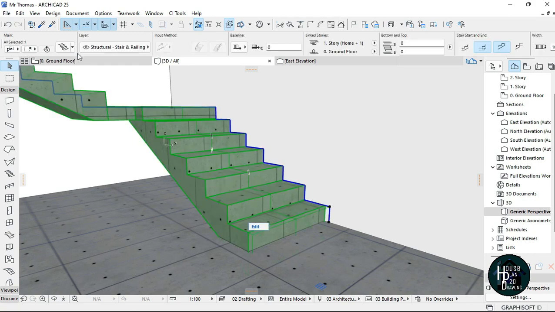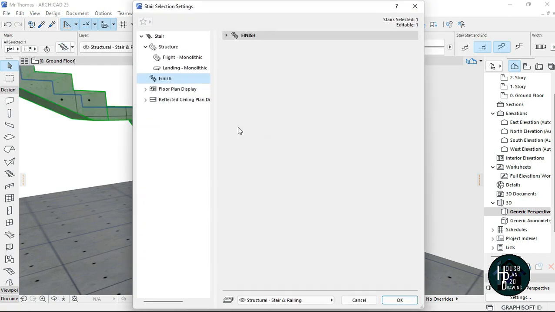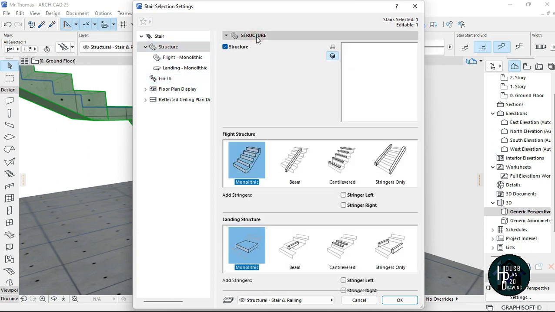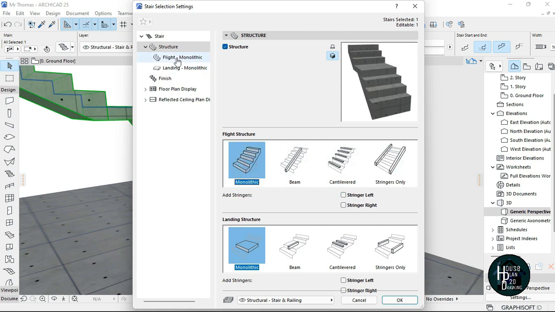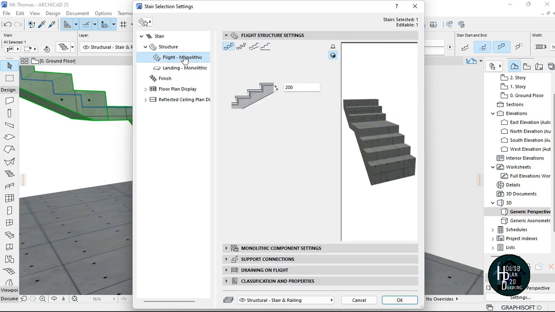And don't forget, you can also model this. Click on the step, click on settings dialog. Now you can click on structure. You can look for the kind of structure you want to use. You can use the different kinds of flight structure you want, even the landing structure, anyone you want here. So let's click on the flight here, and let's try and see if we can model this.